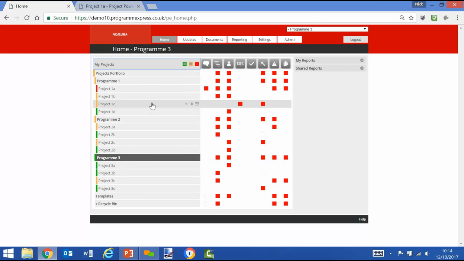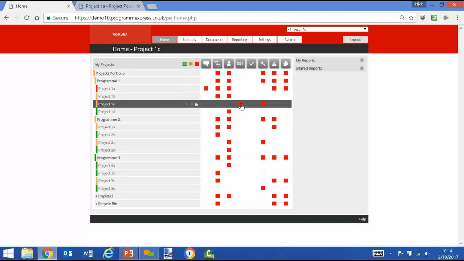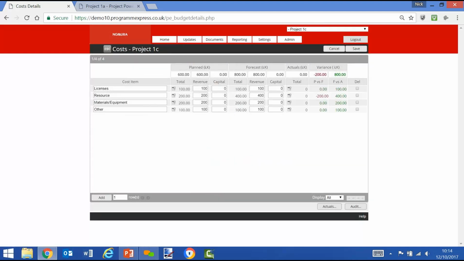If we select as an example project 1C, we'll see we've got a red against costs. Click on it and we can drill down and see where the problem is. The forecast is 800,000 over a planned budget of 600,000, so out of tolerance, and that will auto RAG as a red status. So the same with other projects and other modules.